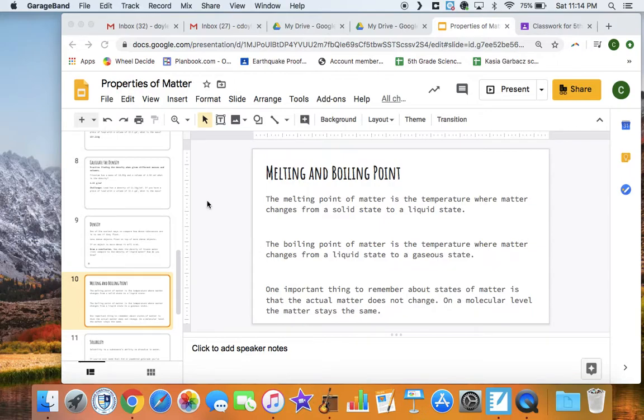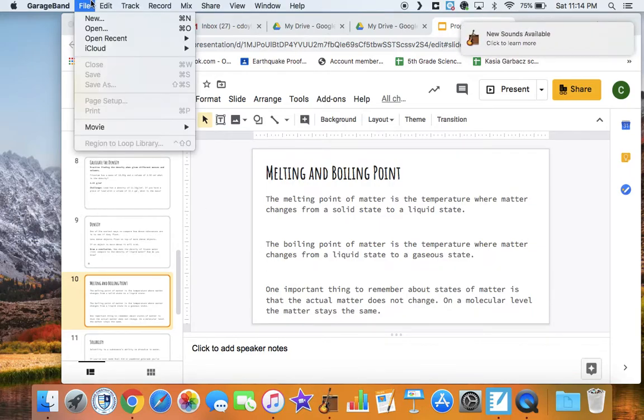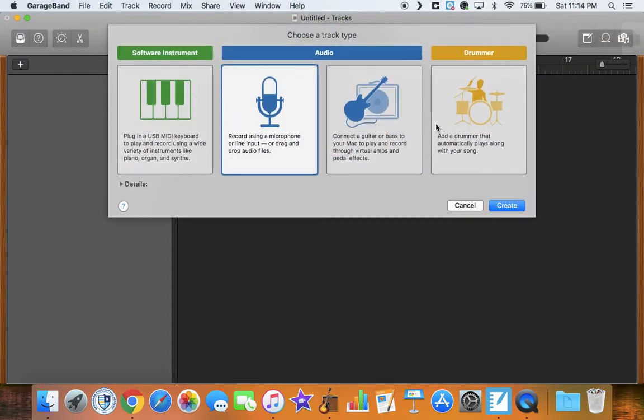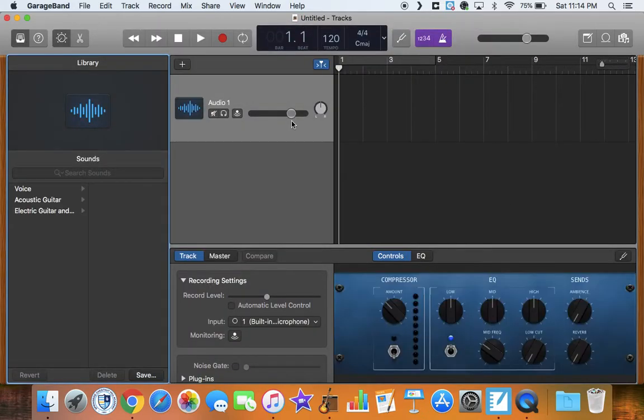open it up. You're going to select File, New, Empty Project, make a new project. Audio, so we're going to select Record using a microphone, select the audio option. All right, and we're going to create. Okay. Now right here, we want to get rid of this because this is going to put a beat over it and it's going to have the metronome. So you want to click on these two things in order to get rid of those. We don't need a beat or a metronome.